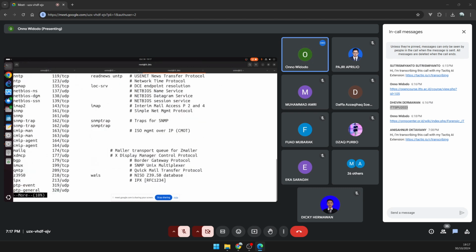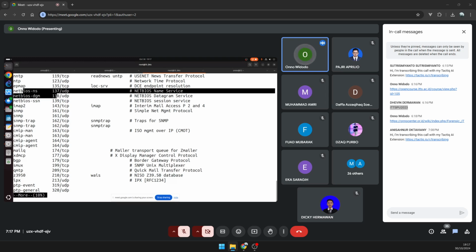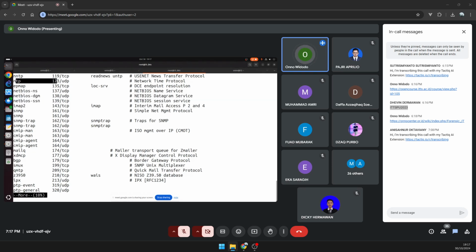Let me review some of these. See this, web 80, POP3 110. What else? We have file sharing, Windows file sharing 137, 138, 139. This is NetBIOS for Windows file sharing. NTP is Network Time Protocol. SNMP is Simple Network Management Protocol. This is IMAP 2 protocol and so on. So we know the port numbers of certain applications.